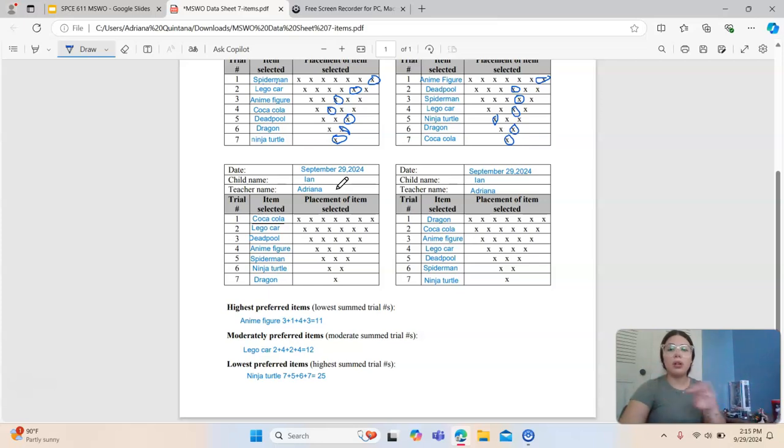So we're going to do that for all of the items that we have. And then the lowest number is going to be the highest preferred item because it was one of the first that was picked throughout all the four trials. And then the moderately preferred items, it's kind of like the middle ground, something that you don't prefer, something that you kind of prefer. So it's kind of in the middle. So you do the same thing, you're going to add all of them and then you're going to see which one was kind of in the middle and you're going to put it right here in the moderately preferred.